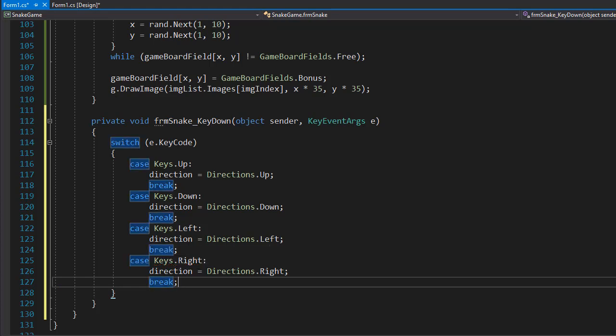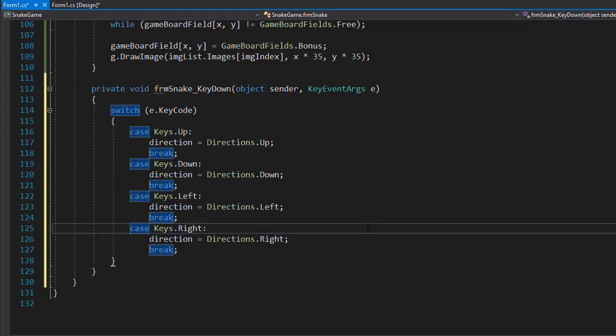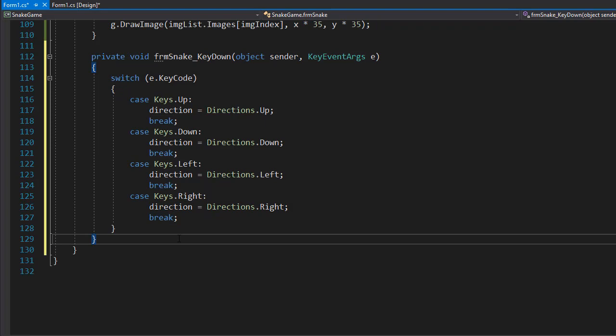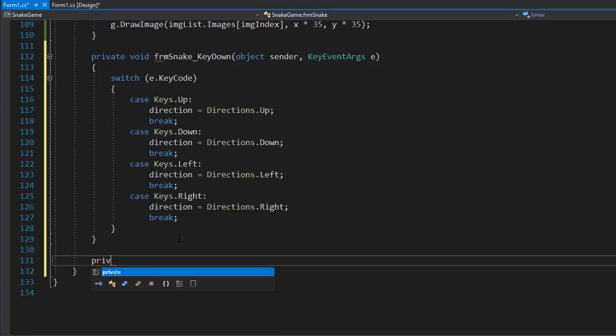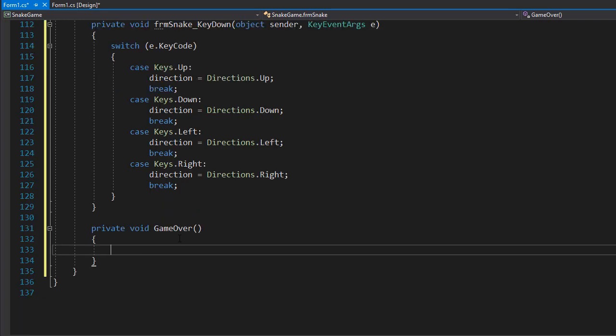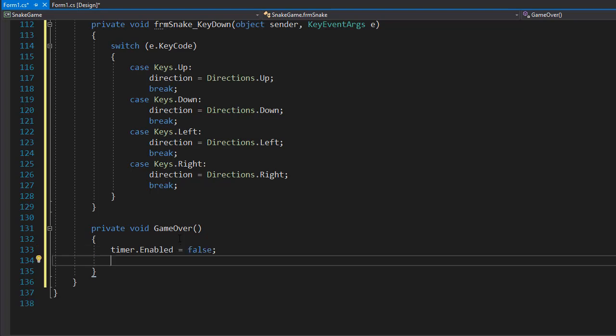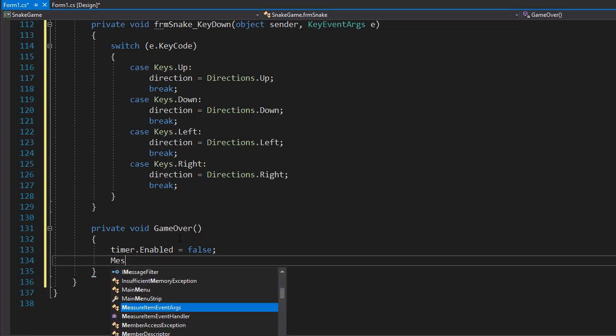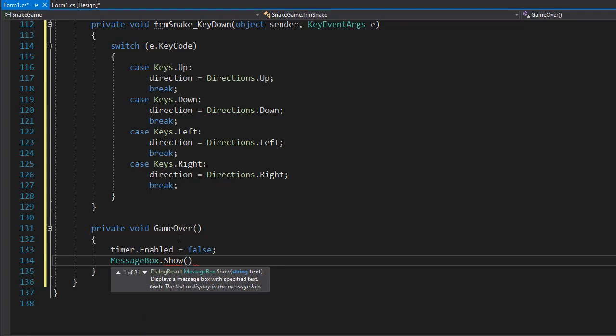So next, let's just do a game over method that will simply display a message when the game is over. So let's do private void GameOver. And here, after the game ends, we want to stop the animation. We want to stop the snake from moving. Therefore, we will set our timer's Enabled to false. So we will stop it from running. And all we have to do is display a message box with a game over message. So MessageBox.Show, and the message is Game Over.